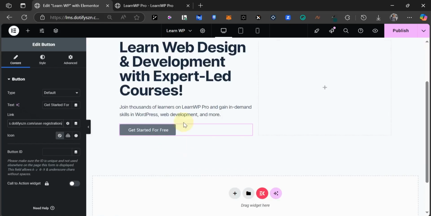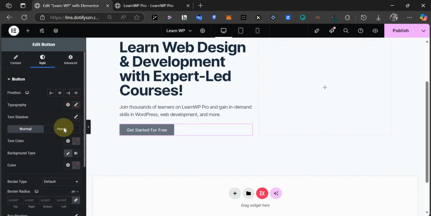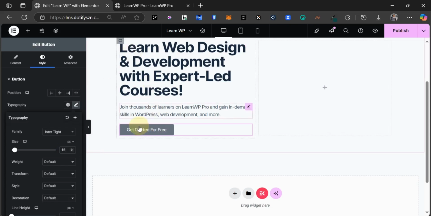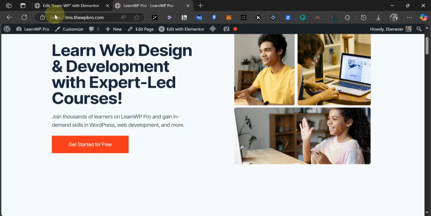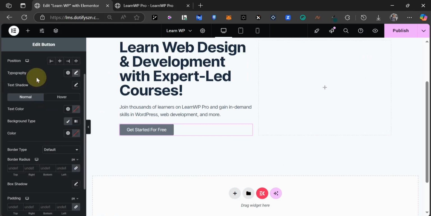Now let's style this button also. Come to style. For this, we used Inter Tight also for the typography. That's what I'm going to be using throughout these websites, Inter Tight. And let's just use 15 for the text size. And for the background color, the button is going to be orange.